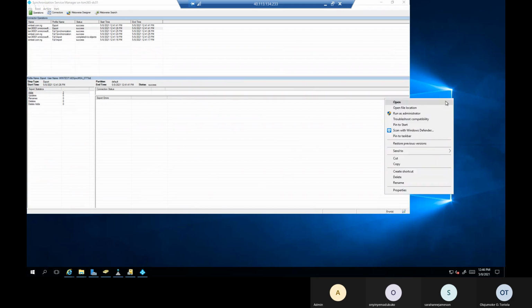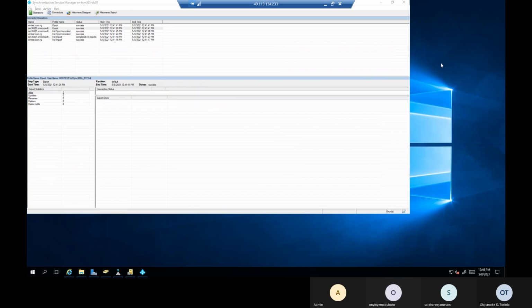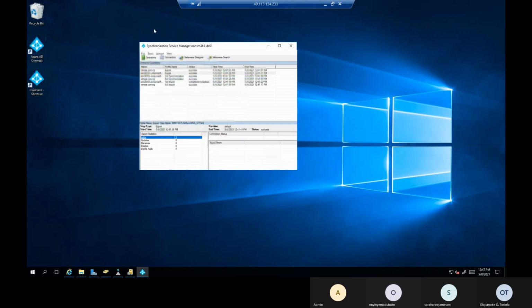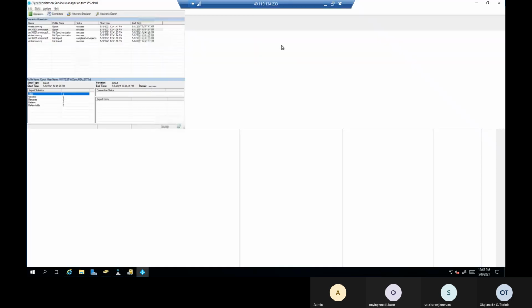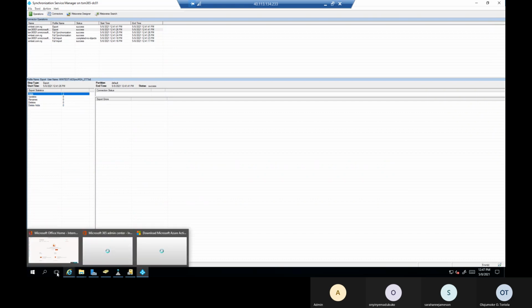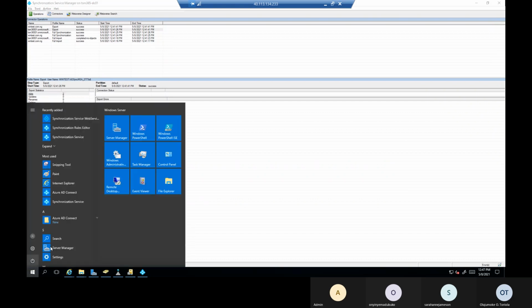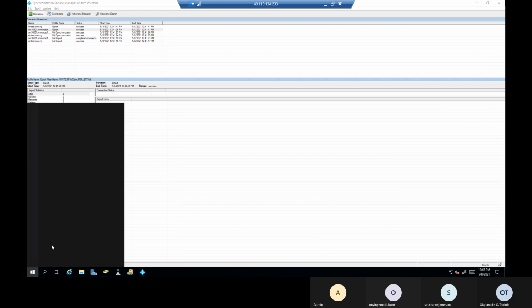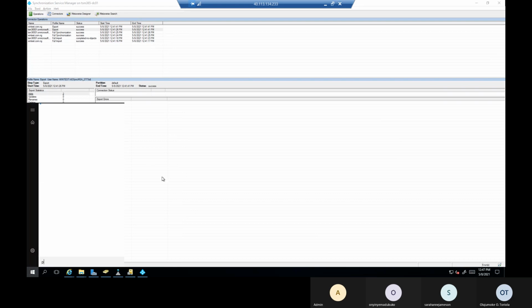Let me see if I can increase my view for you. I'm trying to see if I can increase it, but it's not working. So what we're going to do now is bring up our PowerShell. I'll just run a bit of commands on our PowerShell.